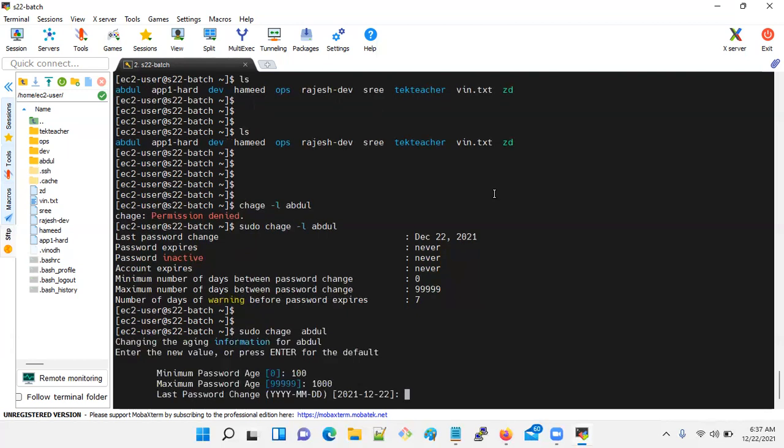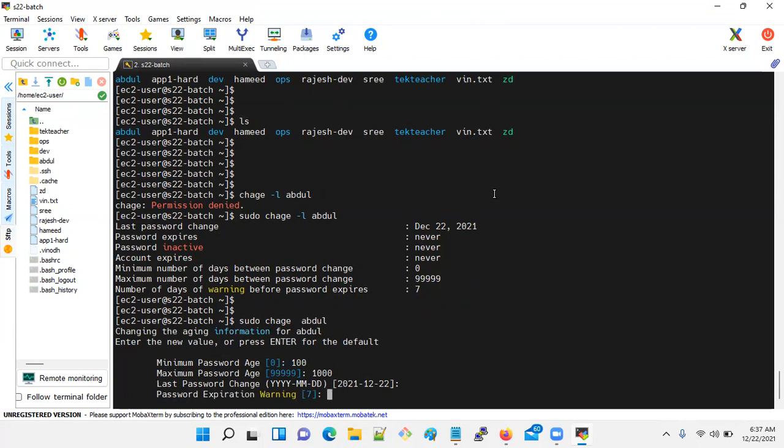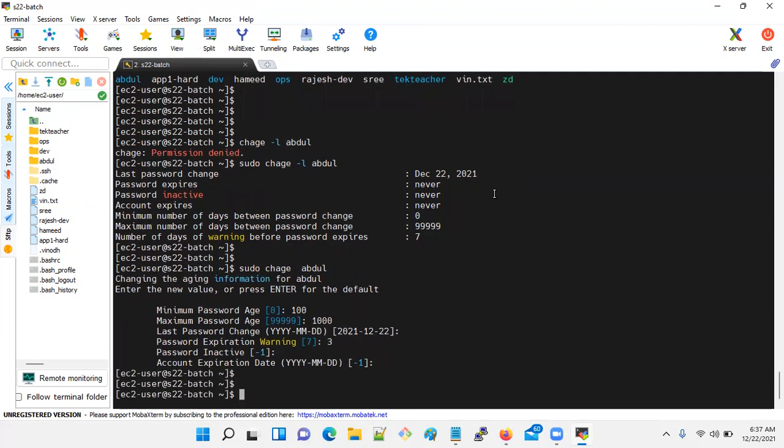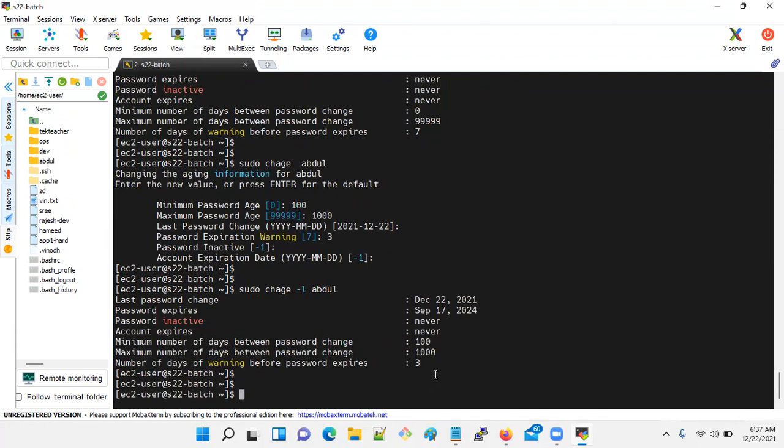Okay, the last password change date. Any date you can give. I'm going default. Password warning I'm giving 3 days. So password inactive default. Account expiration default. So you can change. Now if you give this command, it will show you again. Whatever you changed also it is showing. It will show you. See.